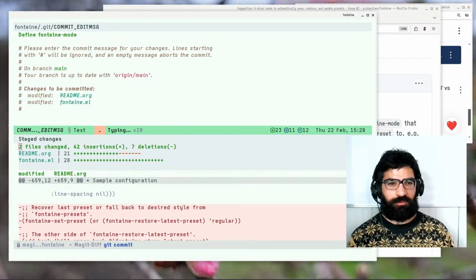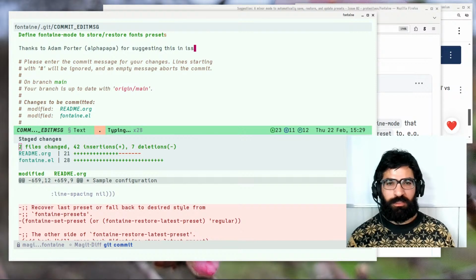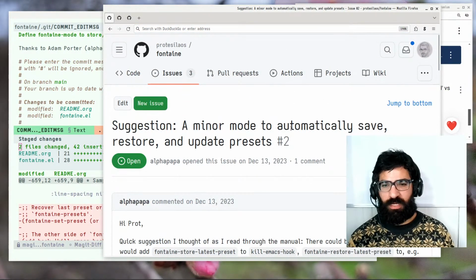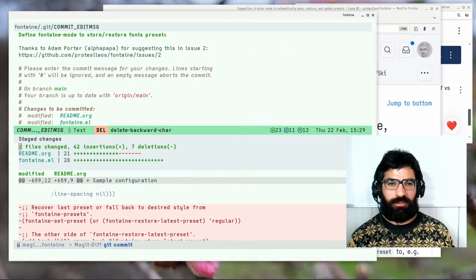Define fontaine-mode to store, restore font presets. Thanks to Adam Porter, Alpha Papa, for suggesting this in issue number. I forgot to check the number. This was, oh, come on. Here too. Okay. Okay, so this is looking good.